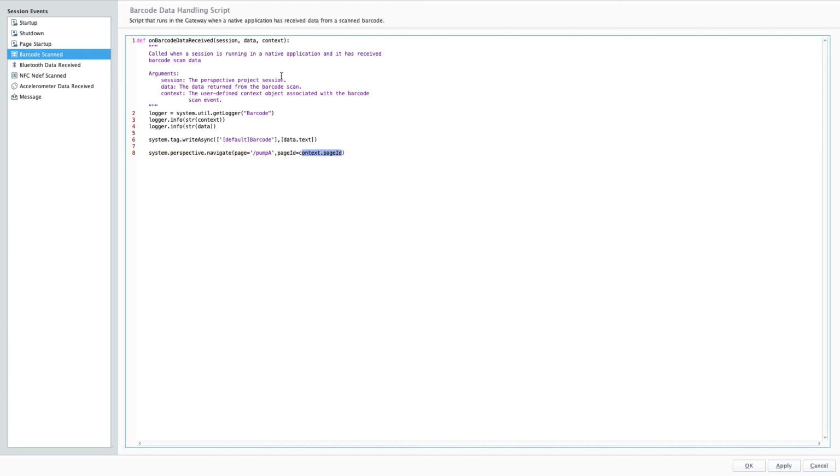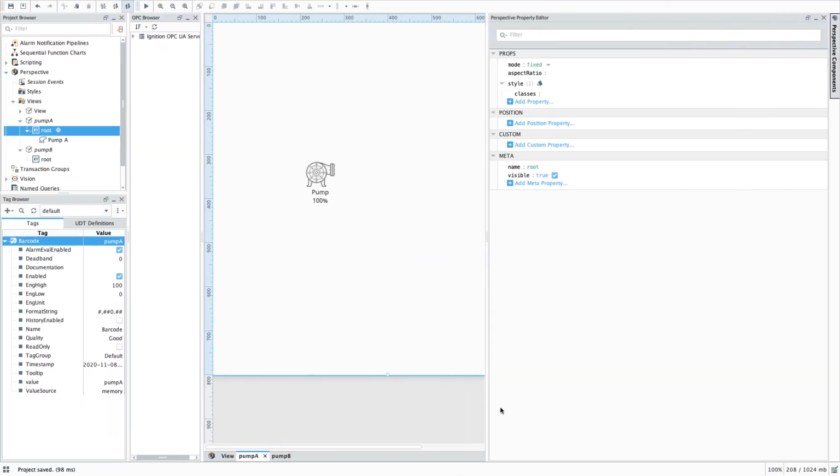And then very importantly, I need to give it the context. Now you guys remember that the context has this page ID, and I need that page ID to tell it from which page, from which session I actually want to navigate to another page. So we need to pass it this page ID as well. Technically that's all that I have to do. Let's hit apply here, say okay.